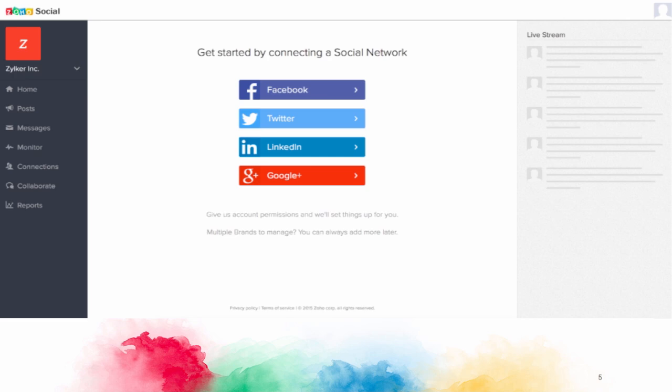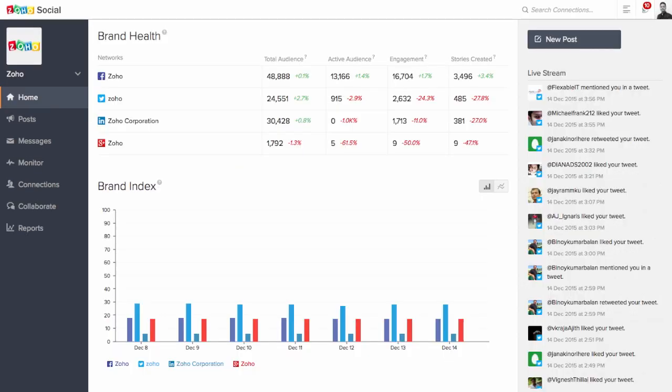Once you have created a Zoho account, this is how it looks once you are logged into Zoho Social. You will get a prompt like this to connect all your social networks. Now let's dive right into our dashboard. You'll see this kind of screen once you have logged in and configured your account.